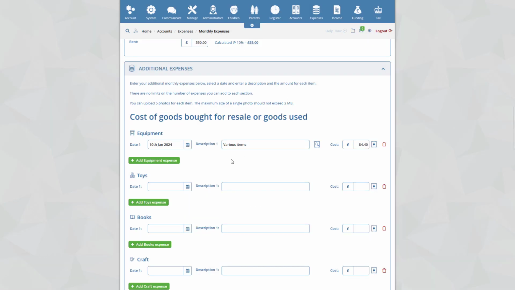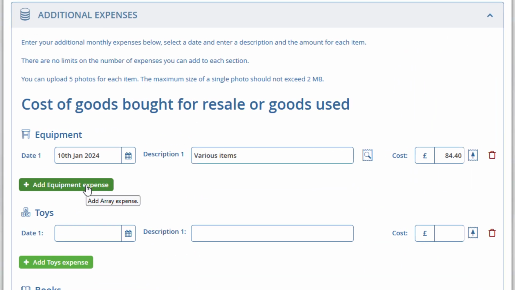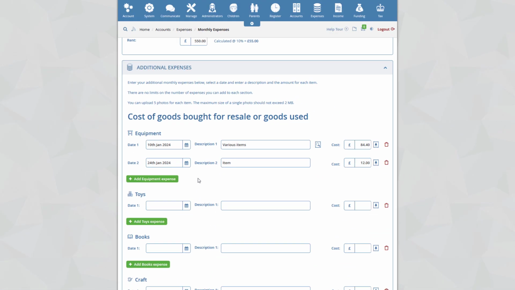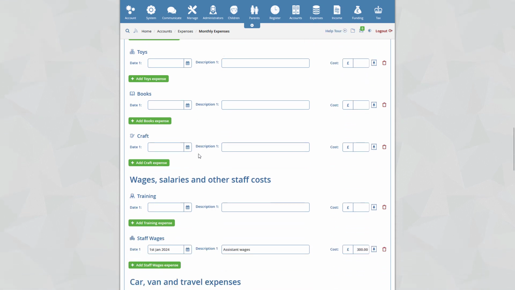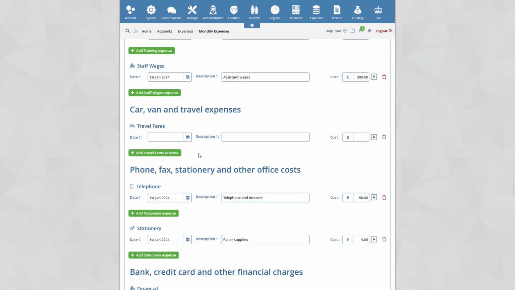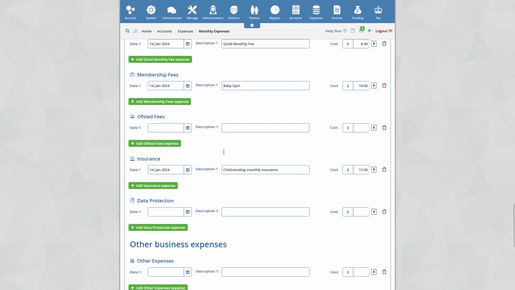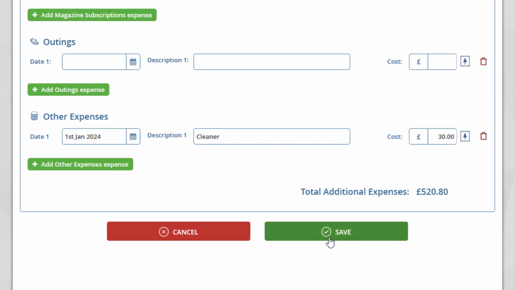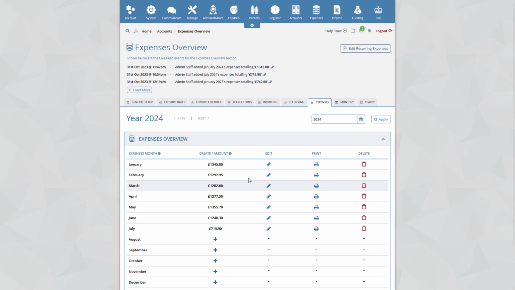To add a new item, simply click on the relative Add button to add a new expense to that section, for example, equipment. Select the date, enter a description, and enter the cost of the item. You can repeat this process for each section within your expenses. Once you have completed your expenses, scroll to the bottom of the page and click on the Save button. You will then be taken back to the expenses section for the current year.